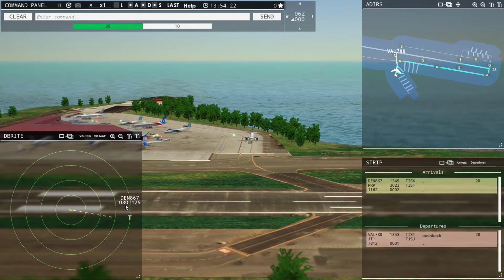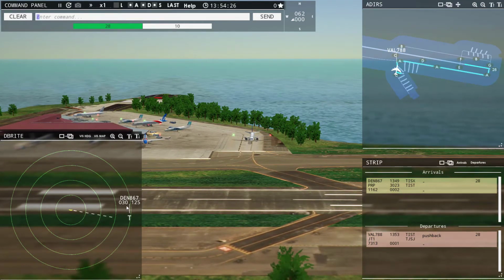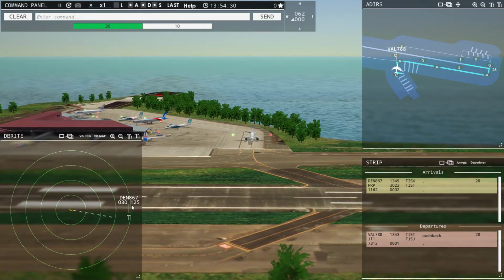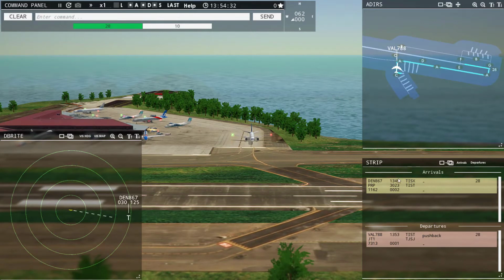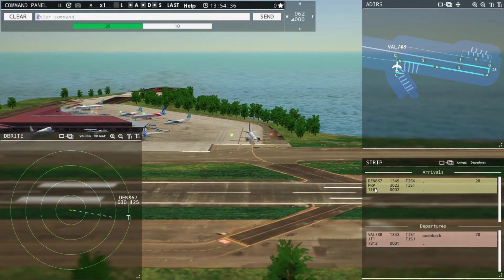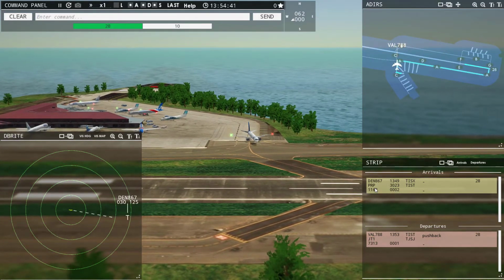030 lists altitude in hundreds of feet, so 3,000 feet is its altitude. 125 is its speed in knots, so 125 knots. And we can see from the arrivals queue it is listed as PRP, which is a small propeller plane. Think along the lines of a Cessna or Beechcraft.